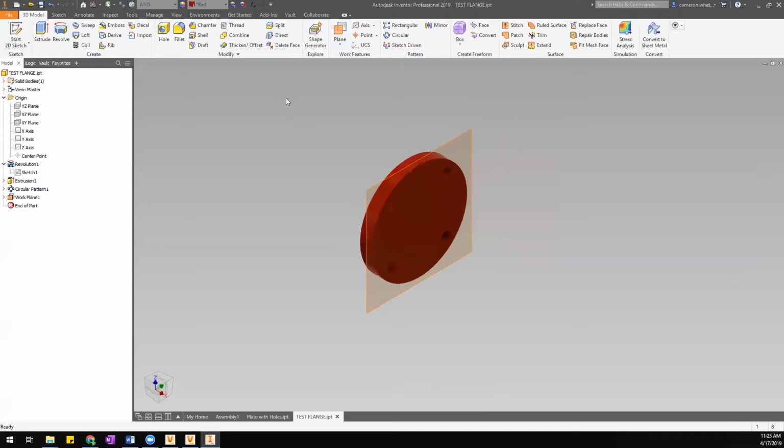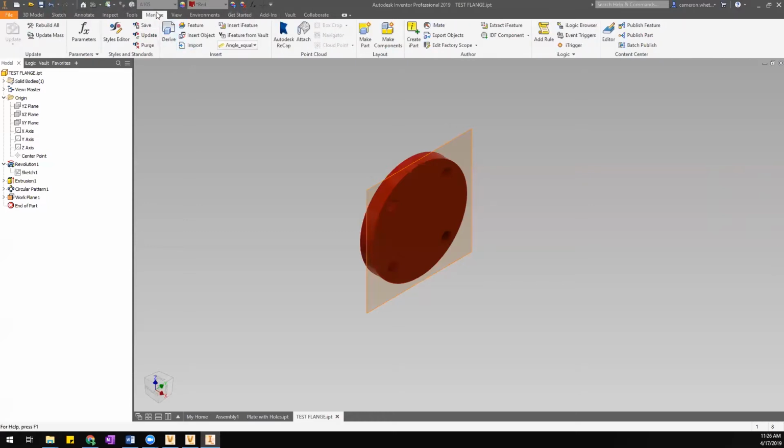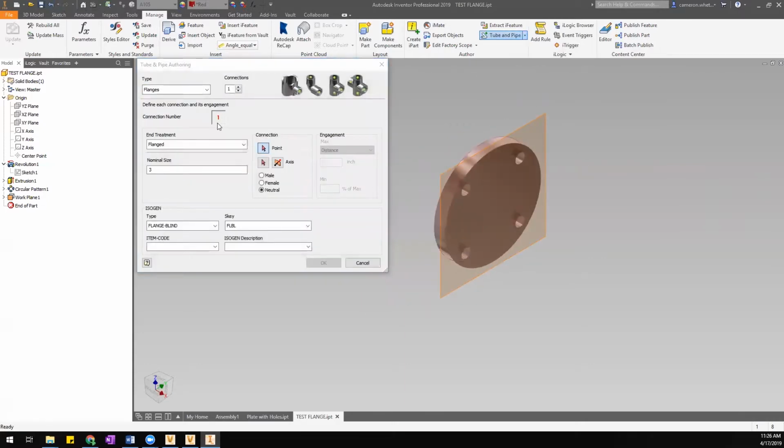Any other changes you need to do, other than changing just the values in the table, need to be done at this stage. And then the last thing I'll probably want to do is fix that authoring. That's going to be on the Manage tab. We'll cover that more in Tube and Pipe. But just real quick here, I'm going to go into that. I need to restore that connection. This is a blind flange, so there's just one connection type.